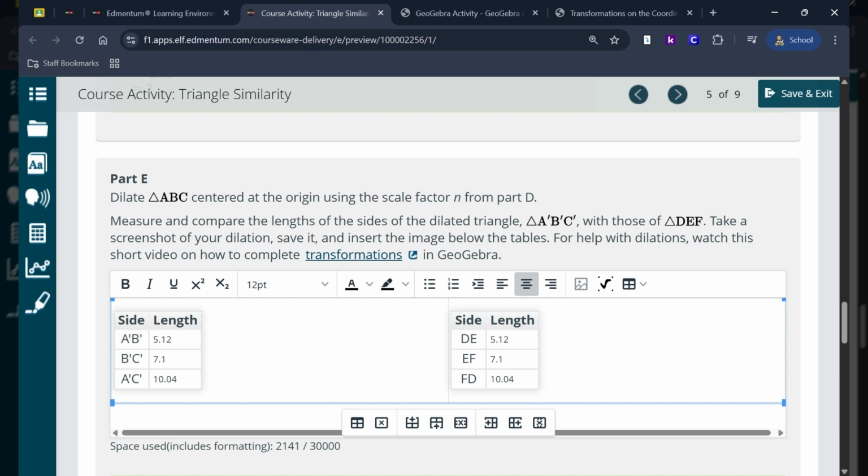So it says right here, measure and compare the lengths, put those in there, take a screenshot of your dilation, save it, and insert the image below the tables. So make sure that when it's asking you to insert the images, the images are there or you will get points taken off. So yeah, this is a video for part E.